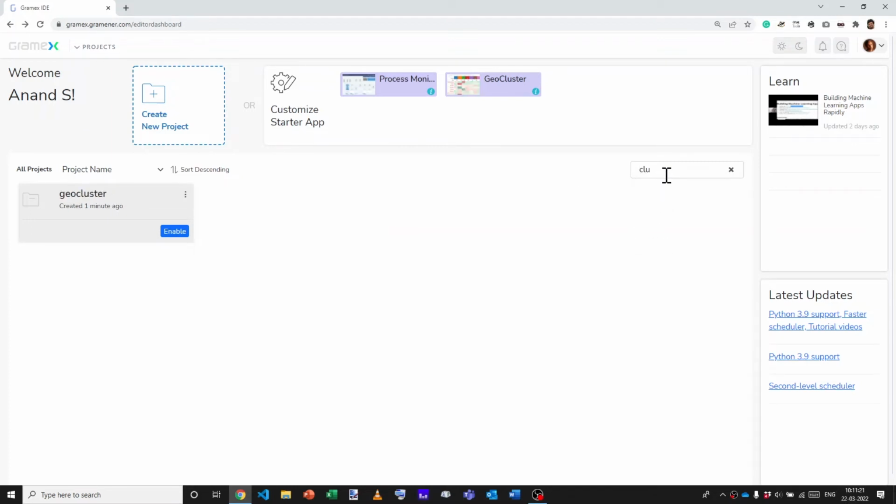So if I search for anything related to clustering, that filters just the projects that mention the word cluster in them, or CLU as I typed it. And you'll also see on the right-hand side a set of tutorials from where you can learn more about Gramex and a set of updates on what's new in Gramex.